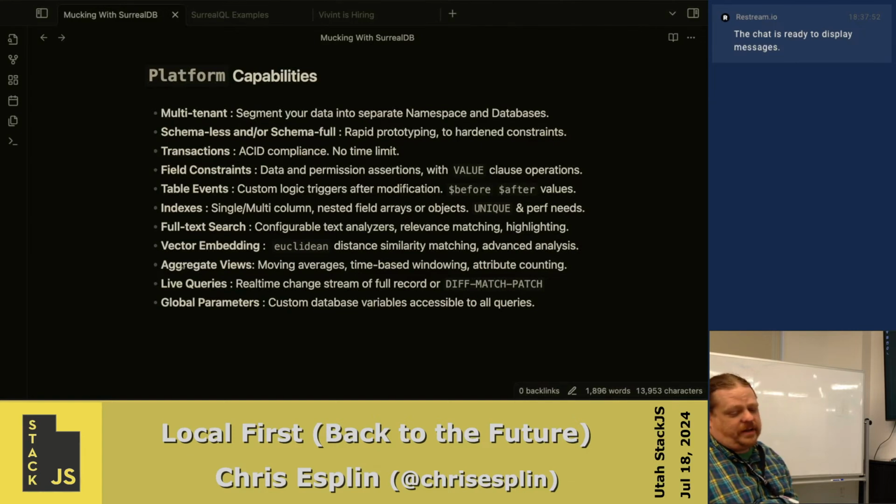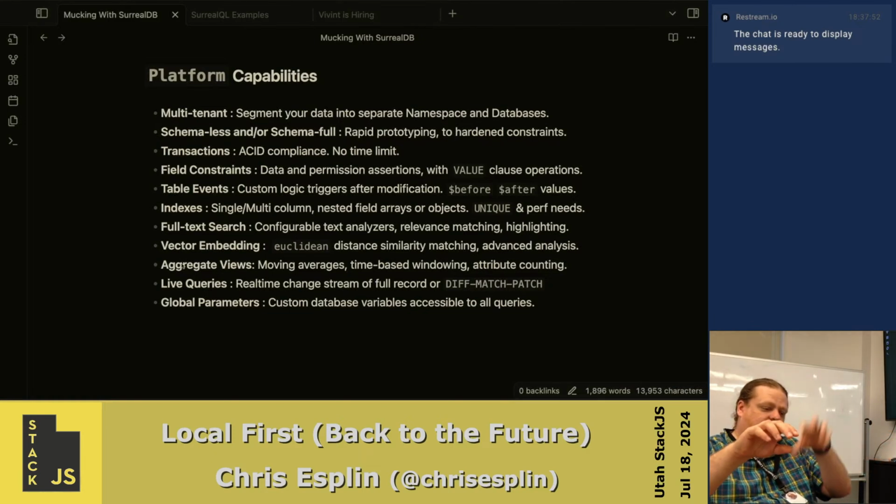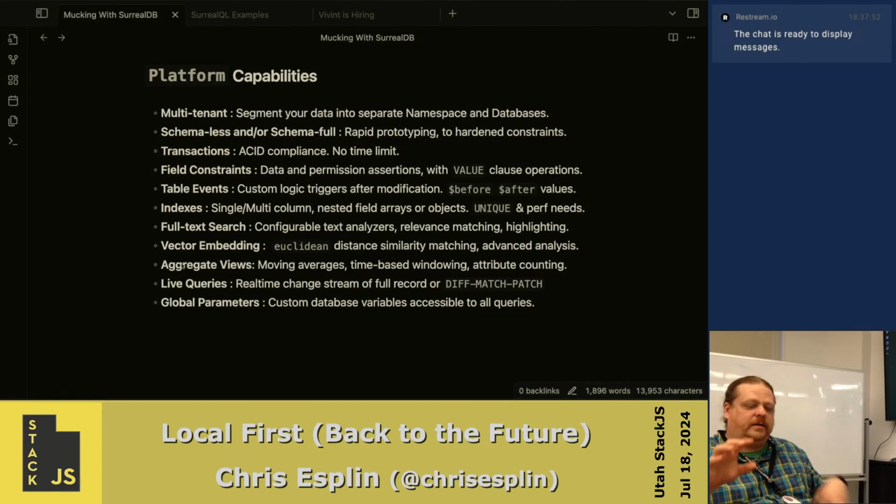Aggregate views are kind of like, so you could have any inserts coming into a table. You don't necessarily have to write to that table, but it can still aggregate averages and stuff over time across all of the changes.